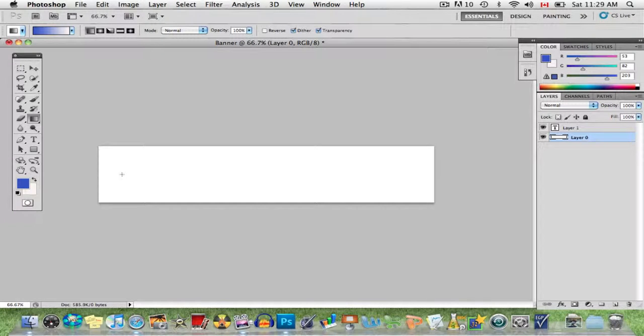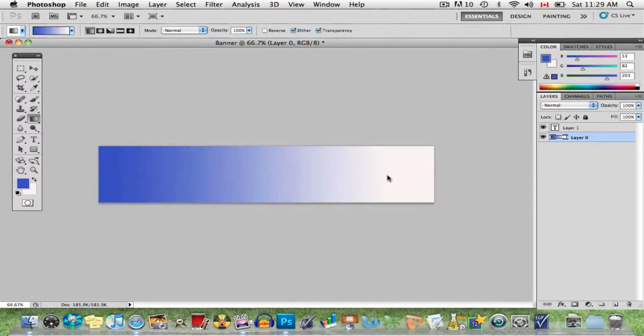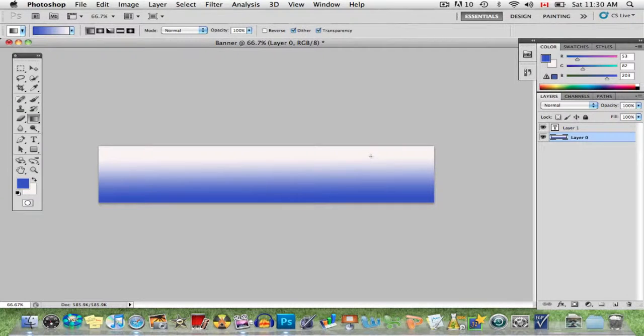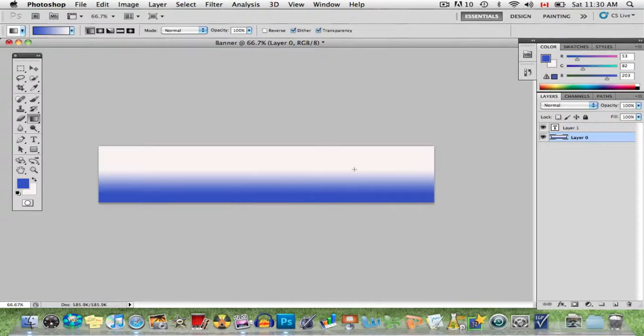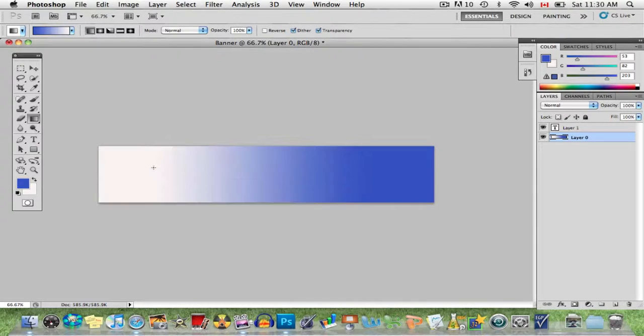With the gradient tool, all you have to do is click on your mouse, drag across, and let it go whenever you feel is the right gradient for you. I don't really like that because it's a little too white for me, so I'm going to drag it a little longer, and that looks pretty good to me. You can also drag it from bottom to top or top to bottom, and I'm going to change that up just a little bit more, and right there is pretty good.